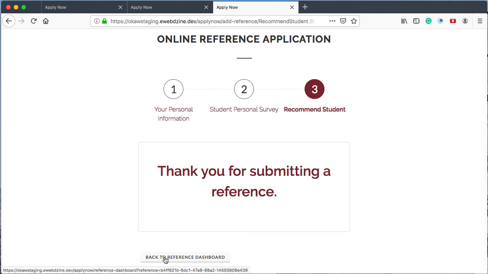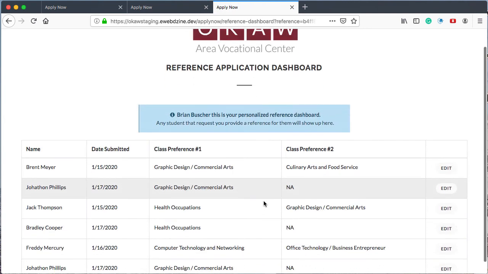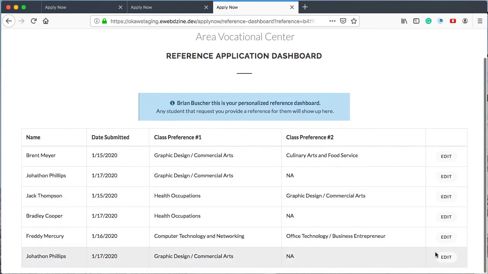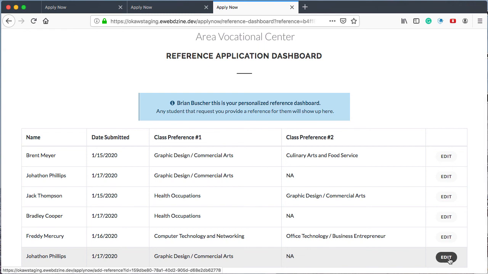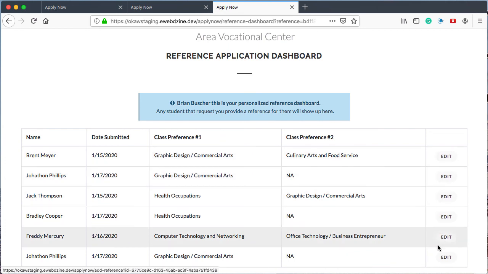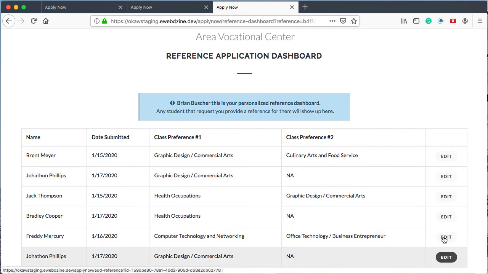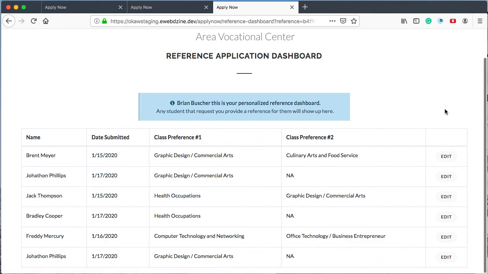Once you're done, you can click the back to reference dashboard. You'll come back to your dashboard here, and you'll see that that student's submit button is gone, and it's now an edit button. And now on your dashboard, you've submitted all the reference applications for students that you need to. So that is all you need to know about the reference dashboard.